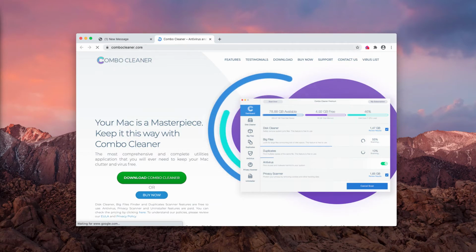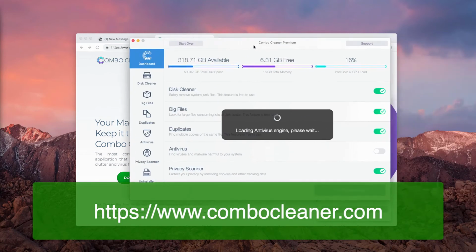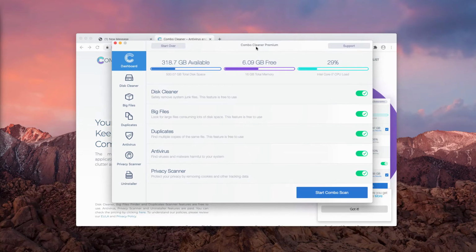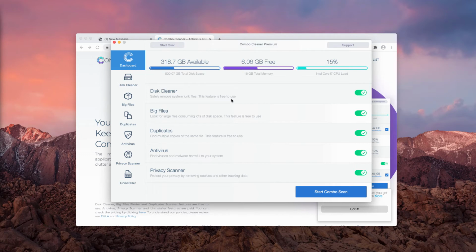You may get its fresh version on the website combocleaner.com. So download this software. You may notice that after installation, the program comes in the trial mode, even though it does have some free features. For example, disk cleaner, big files, duplicates. These are 3 free features and they are absolutely free to use.